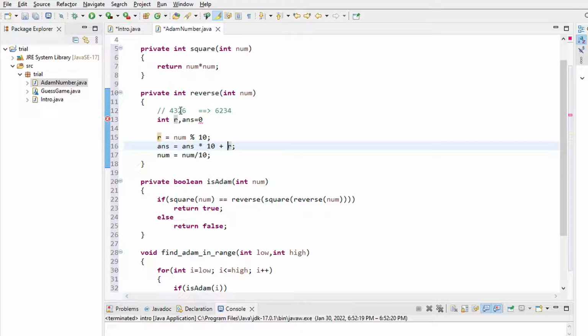So 62. Now we are reversing the last two digits. 62 was there. So next time the number becomes 43. Then I will be taking 3 out. 62 into 10, 620. 620 plus 3, 623. So the 3 digits were reversed. 326 becomes 623. Like this we are reversing.